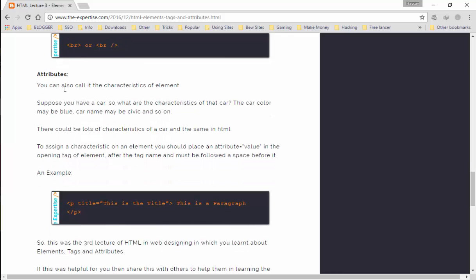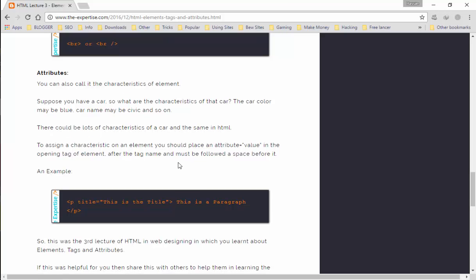So what are attributes? You can also call them the characteristics of an element. Suppose you have a car, so what are the characteristics of that car? The car color may be blue, the car name may be Civic, and so on. There could be lots of characteristics of a car, and the same in HTML. To assign a characteristic to an element, you should place an attribute with its value in the opening tag of the element, after the tag name and followed by a space before it. An example.